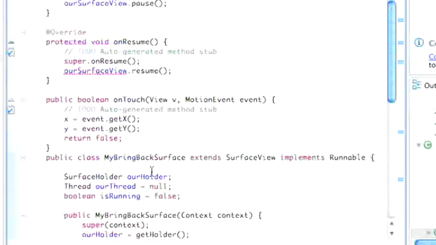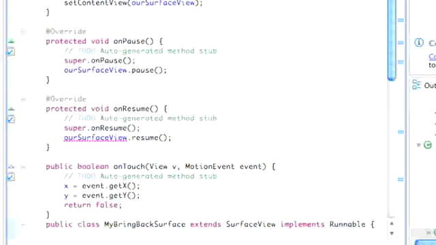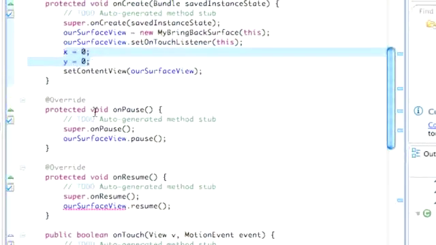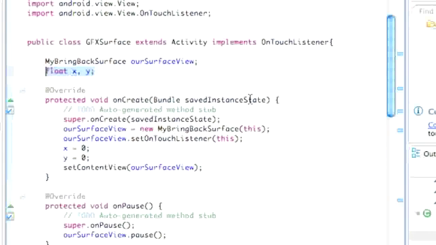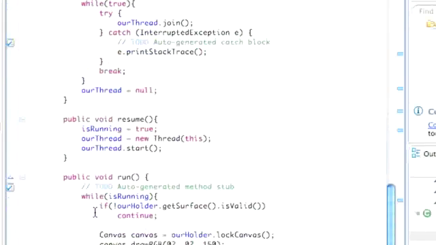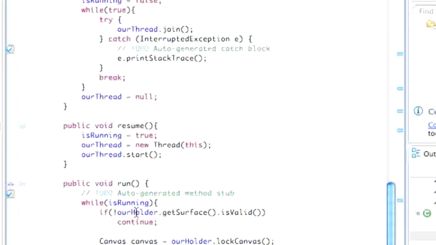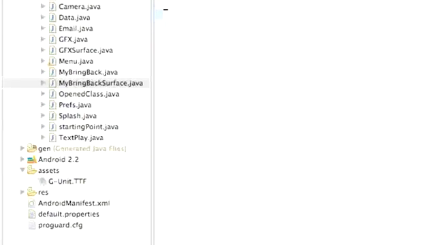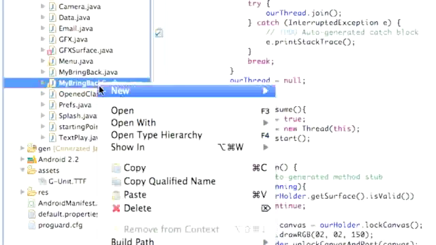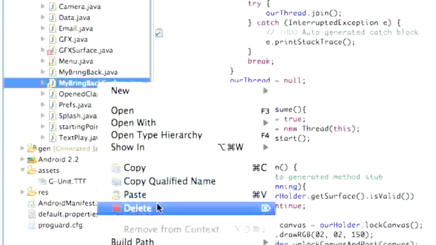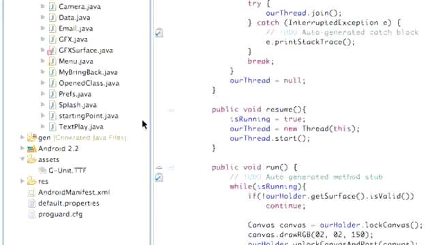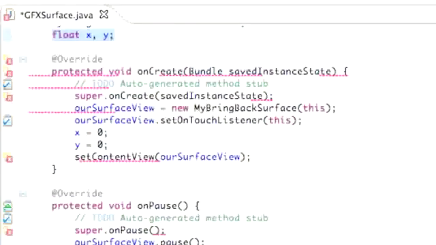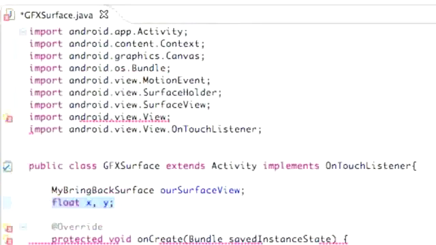The reason we did that is because we set up these X and Y values within this class, and we said that this whole class, the Graphics Surface class, can use those values. So if we paste that other class within this class, we can still have access to the X and Y, which is what we're going to want. And then the other thing we can do is delete this My Bring Back Surface class. Just to do something a little different, having a class within another class is another example, or another reason I did this. And then there we go.